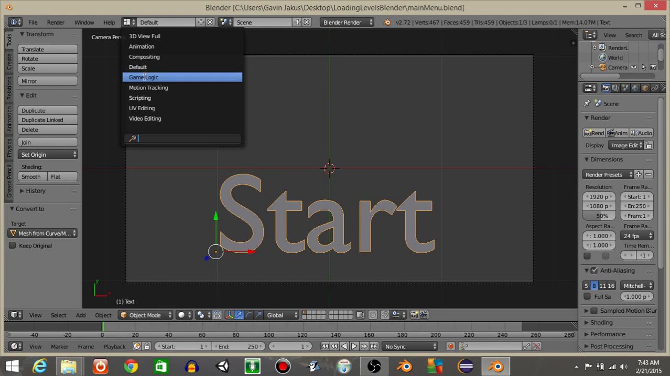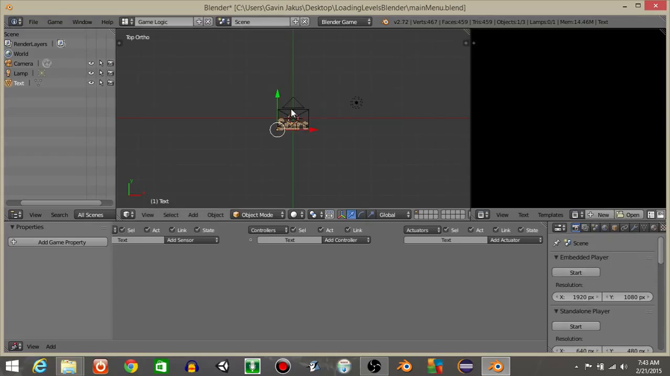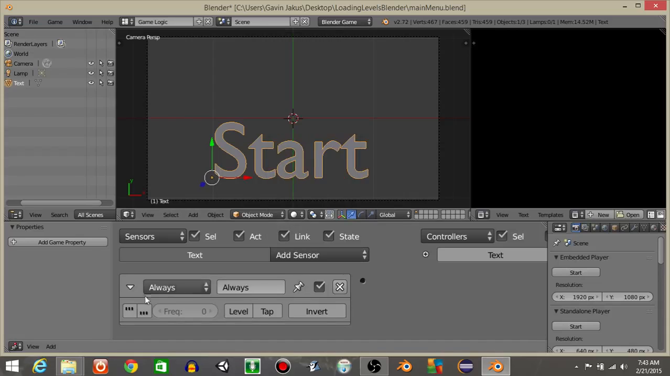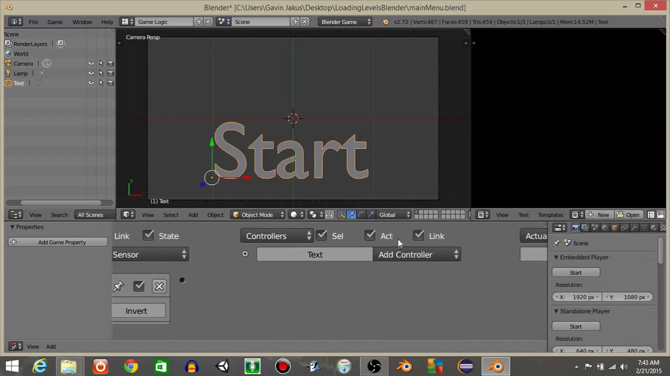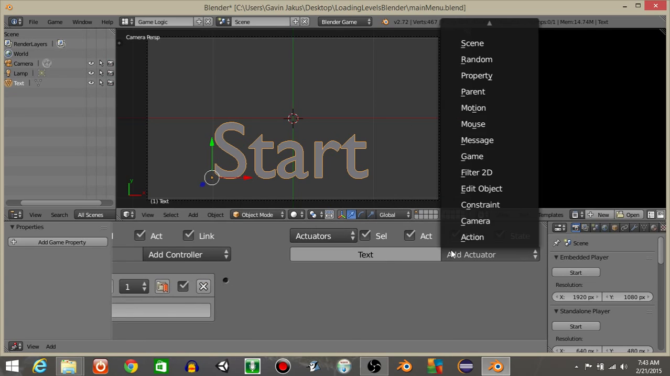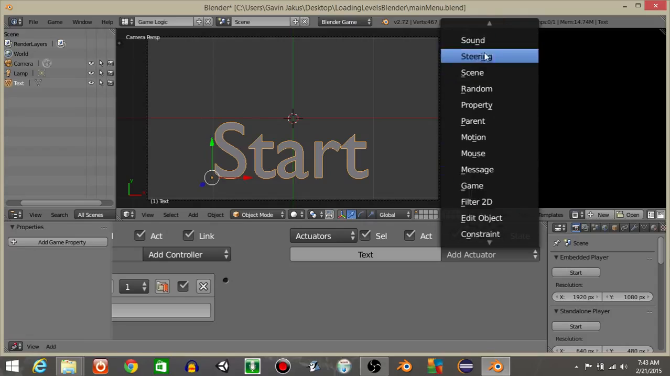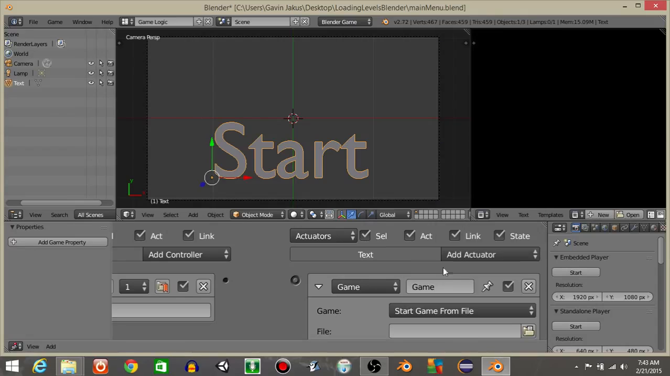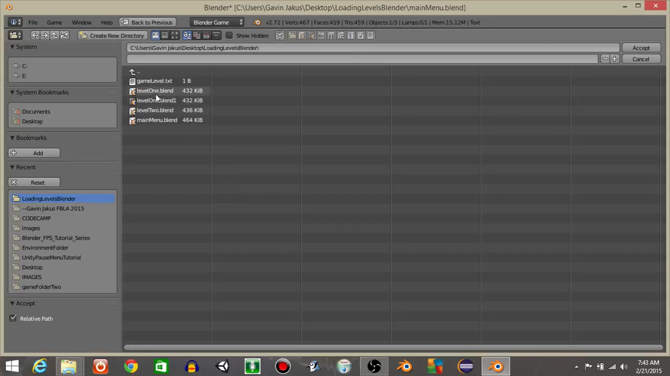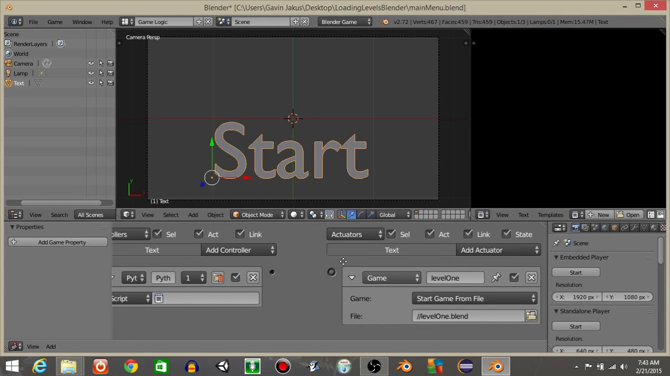Alright, let's stay in our main menu file like this. And I'm going to go from defaults to game logic and go from Blender render to Blender game. Hit 0 to go into our camera view, and on our text object, let's add one always sensor with nothing selected over here. Add one Python controller, connect it like this, and let's add a game actuator. Call this game level 1. And let's open up a file, and let's put level1.blend here. Hit accept. And let's connect it like this.